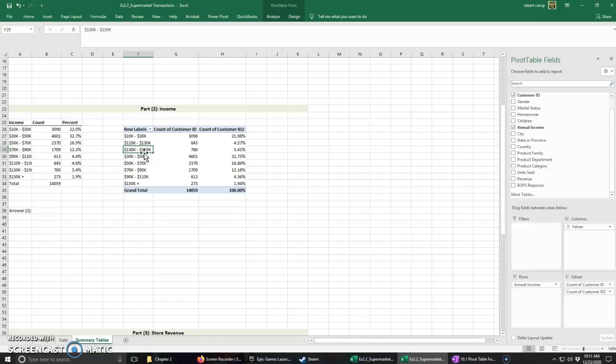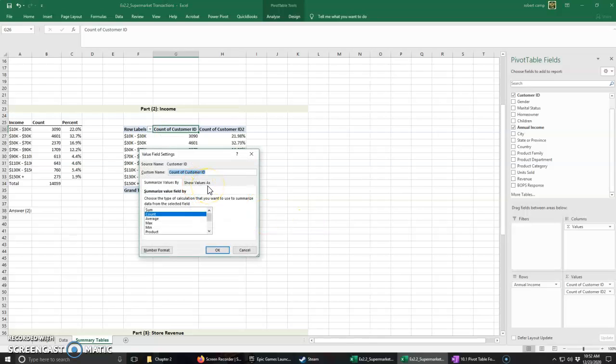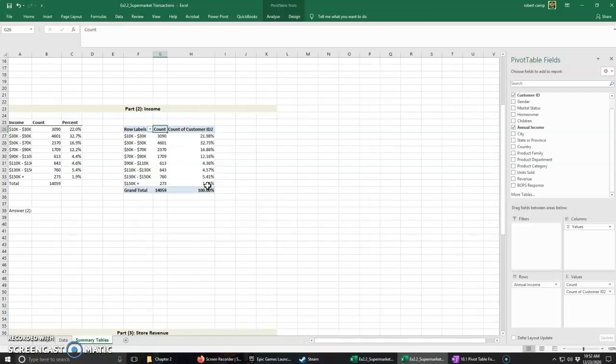So let's just quickly fix these. So 130, 110, 90, and so those, I think that's right. Okay, so that fixes all of that. And let's change these because it's not really count of customers. We'll just call that count. So if I right click on it and go to field settings, we'll just type in count. That takes care of that.